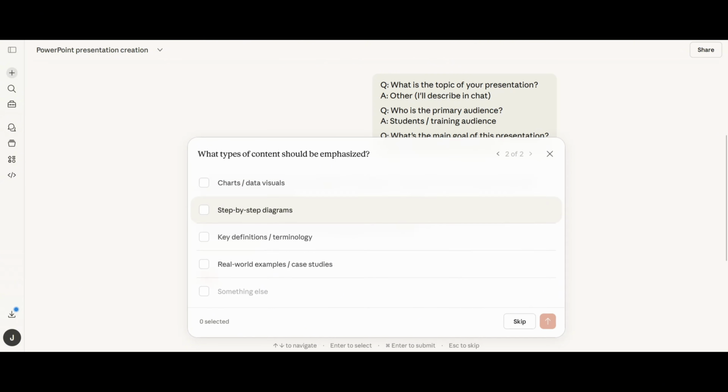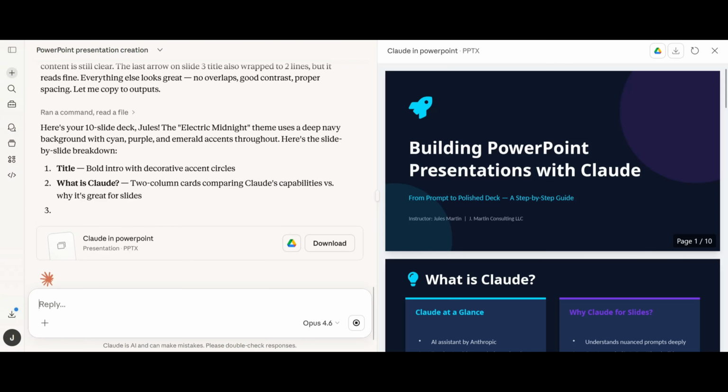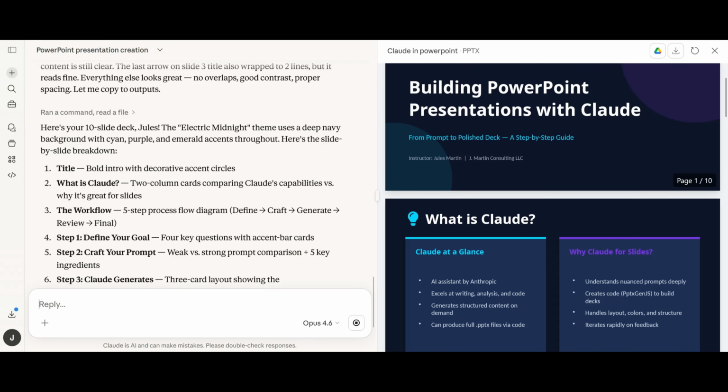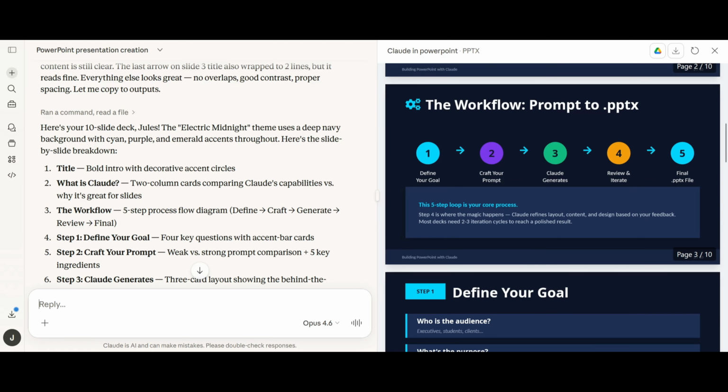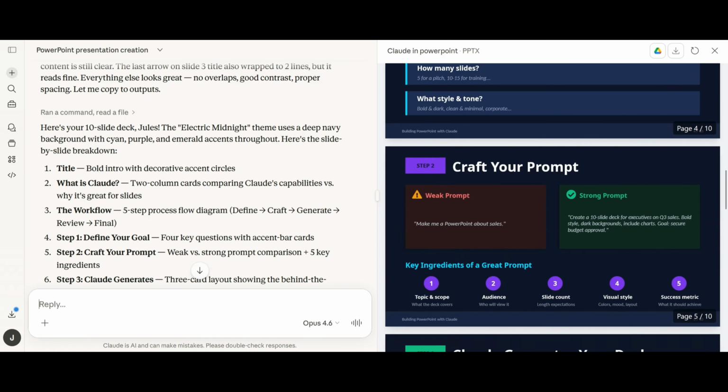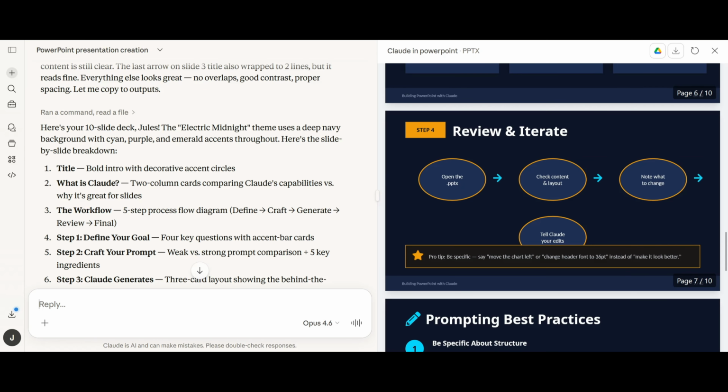And just like that, Claude drops a PowerPoint file right on the screen. Open it up in Microsoft PowerPoint or Google Slides. Make your edits, and you're done. That's the whole process. 60 seconds from prompt to PowerPoint.